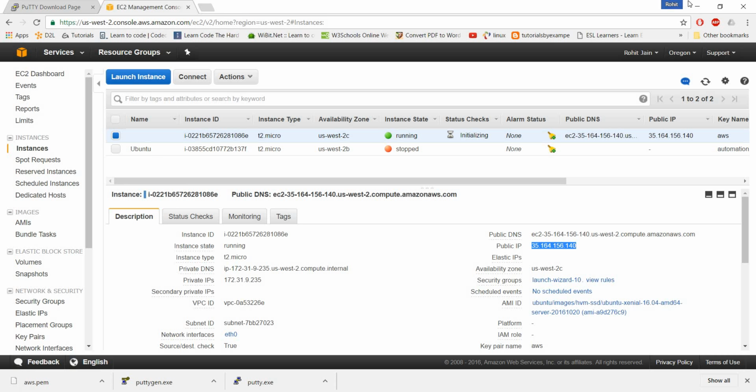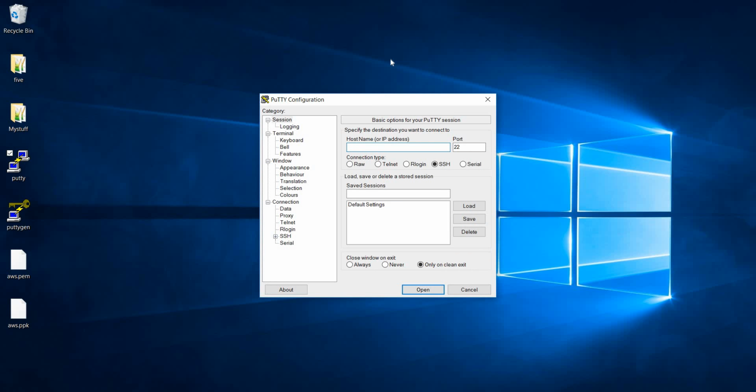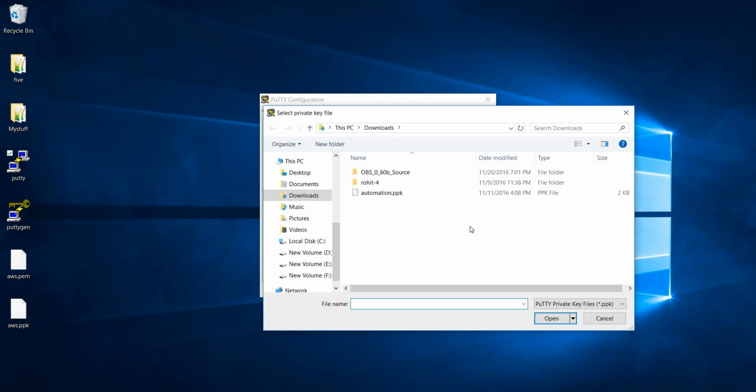Okay, now if you remember, we have downloaded PuTTY. Just double click on it, you see a window like this. It says host name or IP address. Just copy the IP address from there to here. Now come into this section, so you can see the connection, right? Come into SSH, click on here, see auth, click on auth, then here click on browse. Now you need to provide a ppk file.